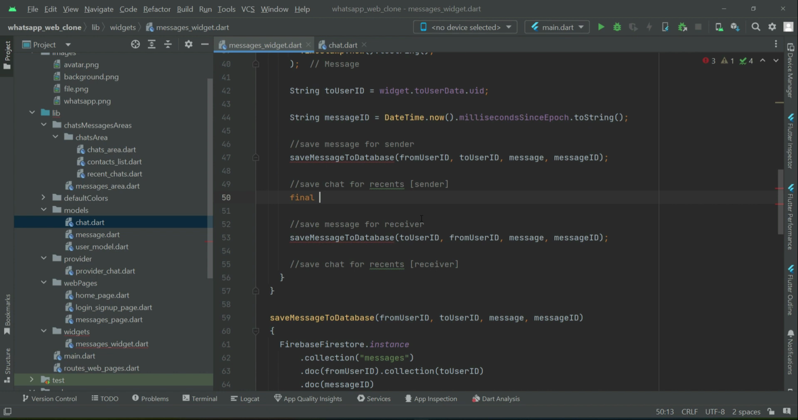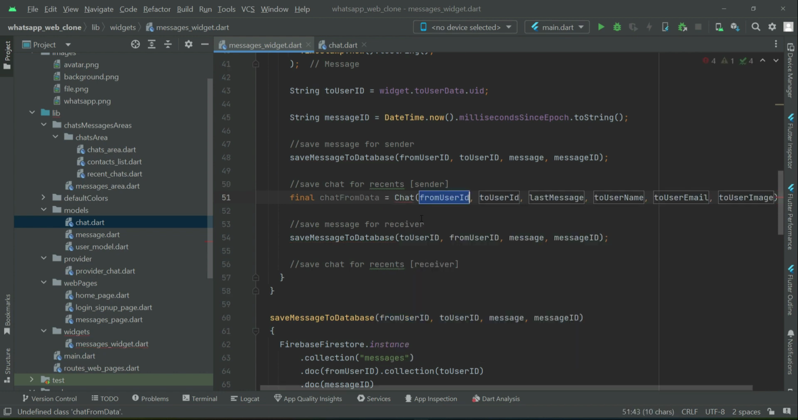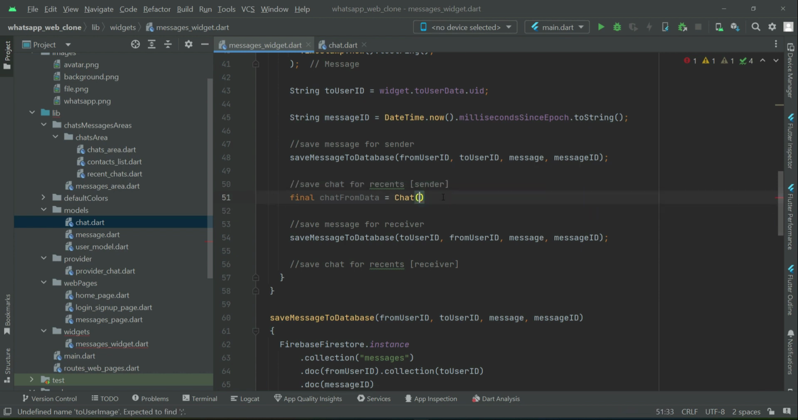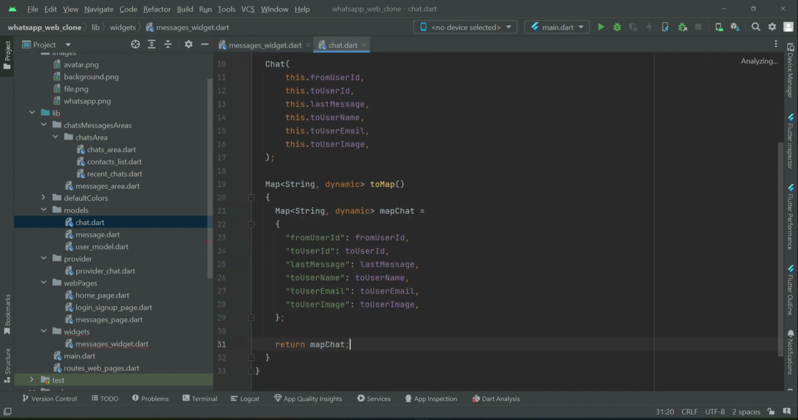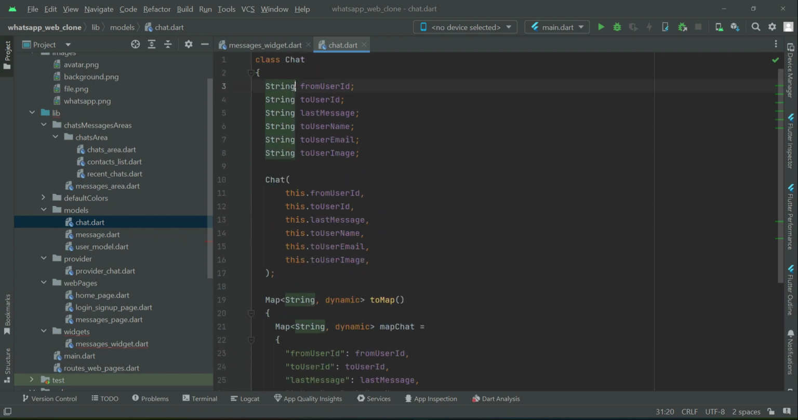final chatFromData. So you know that to this we will pass the parameters, which are these parameters which we are receiving here.